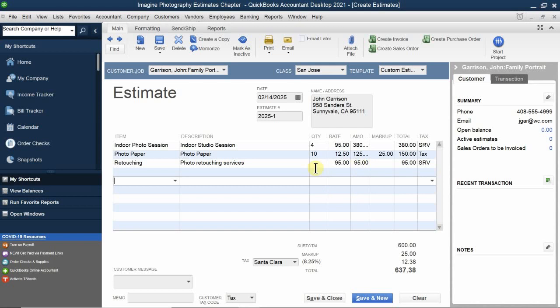Okay, so again, now we are looking at retouching. They want to have 2 hours of retouching. So this is their quote that they have here. Once again, there are items that are taxable and items that are not taxable, which most of them are not. So they're going to be charged at Santa Clara tax.